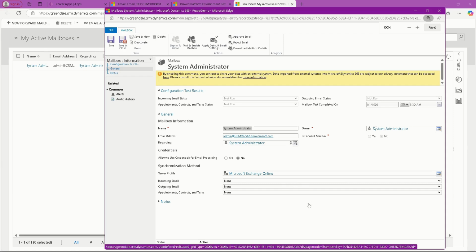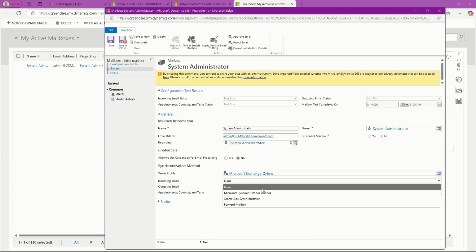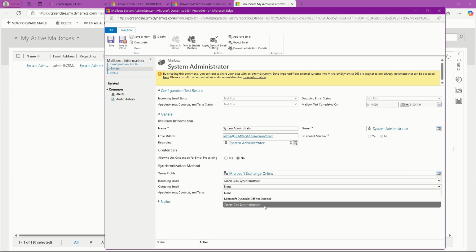When you are using Exchange, or when you are using your own profile to send the emails, you can do that as well. You can click on this magnifying glass here and it will say look up more records. So you can create your own Exchange Online profile, or any other service you are using to send and receive emails. You can track that and configure that as well. By default, it is Microsoft Exchange Online. For incoming, I need to select server-side synchronization. For outgoing, the same, server-side synchronization. For appointment, you can set any of them, but probably I'll do server-side synchronization.